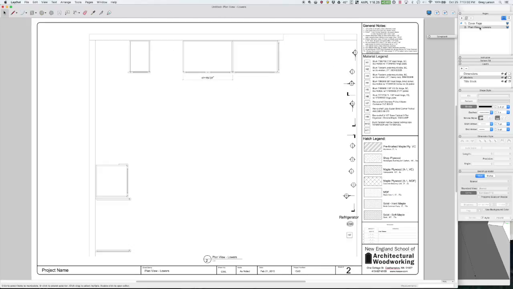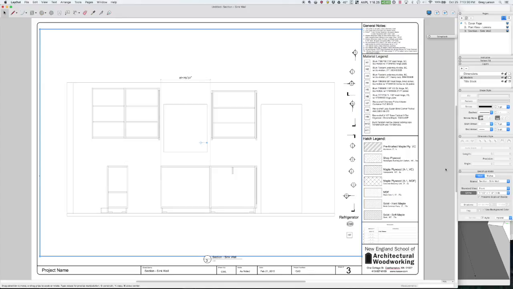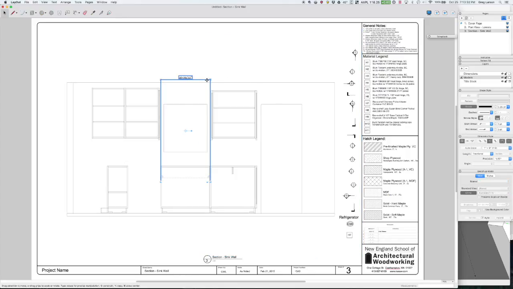So I have these different pages. If I want one more page, I can go over here, choose this page, right-click on it, and duplicate it. And then I can double click on it and rename it, and we'll call this section sink wall. Now I go over here and I select my viewport, and I'm going to go over to my SketchUp model and I'm going to choose section sink wall. And I don't want that dimension. That got copied from the previous page.